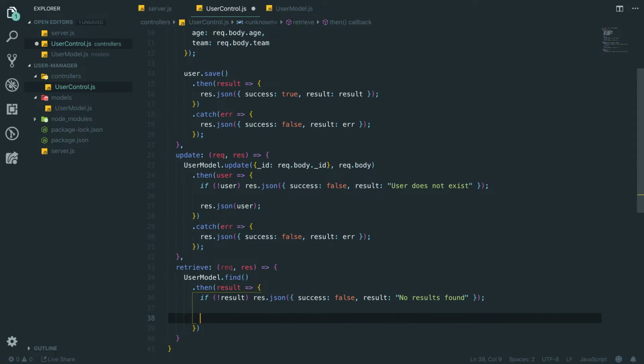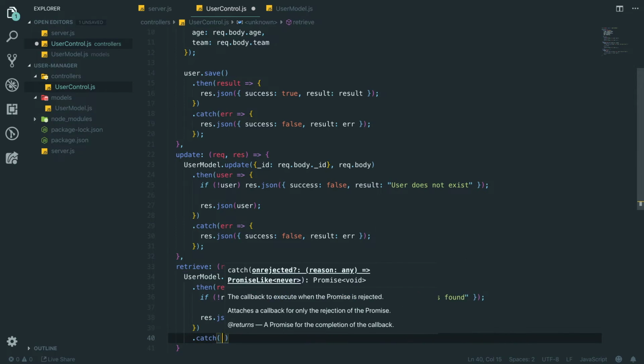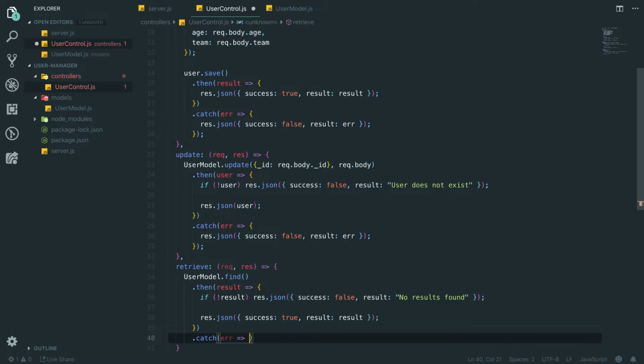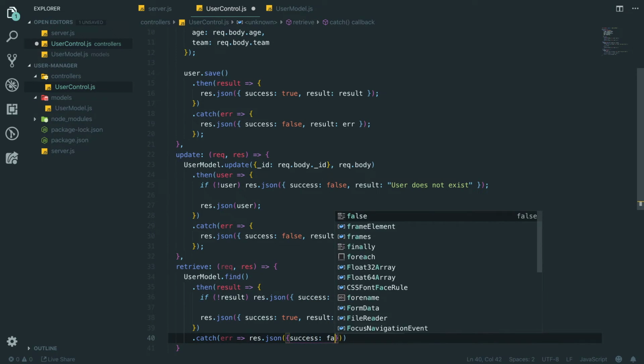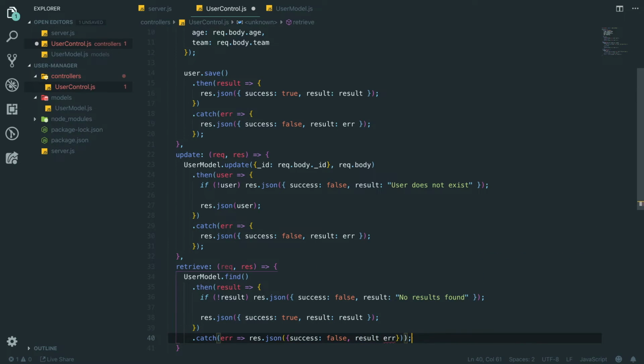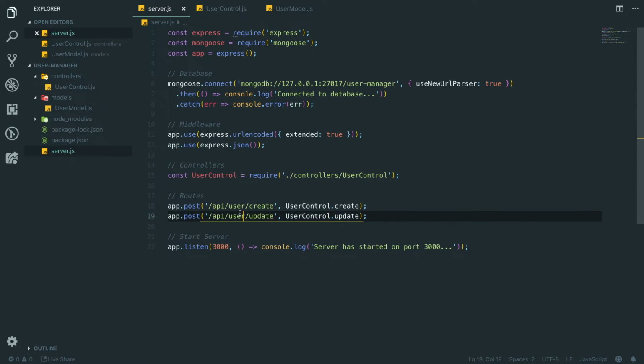And else we'll now just put in here res.json success true, and we'll say result is equal to result. And then we'll do a catch again, and if there's an error, we want to catch this error and say res.json success false and result is error. And I think I've done that. Oh, I missed out the colon. There we go. Now we have that. This is all we need to do for retrieve. So let's go to our server. Let's create this.